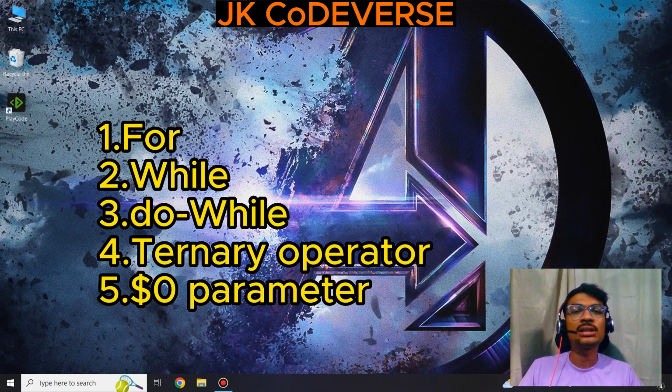Let's say you have some objects or something you want to iterate over and do some operations on. For that we have for loops, within for we have two types, and while and do while in JavaScript. And let's see how to comment out in JavaScript, what is the ternary operator, and what is the $0 parameter in JavaScript. Okay, I'll be explaining that. Let's get some knowledge.